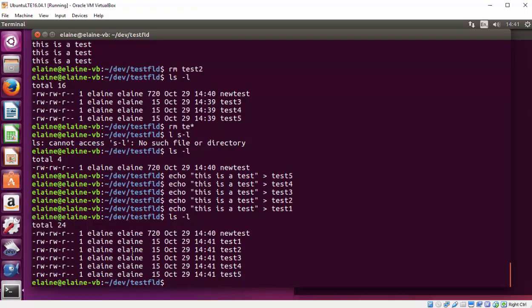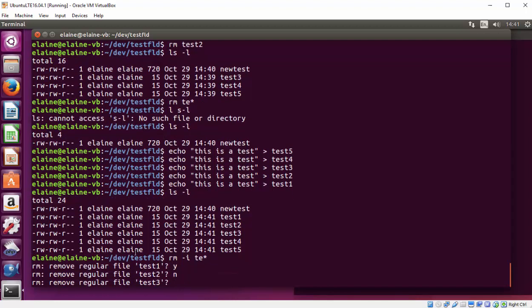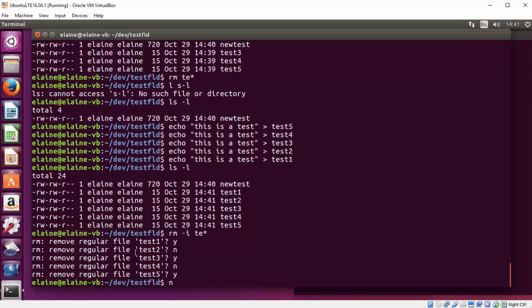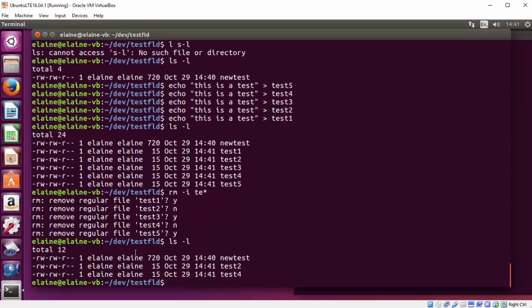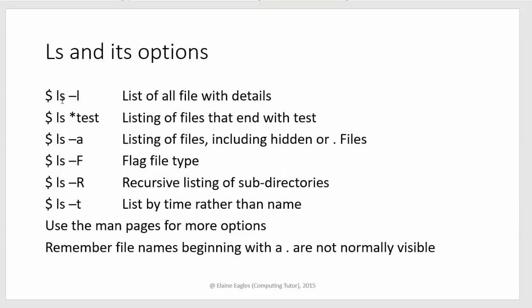So I'm going to just run that to show you. I'm going to get rid of the odd number files. So I'll just have 2 and 4 on there. So that's everything on there.